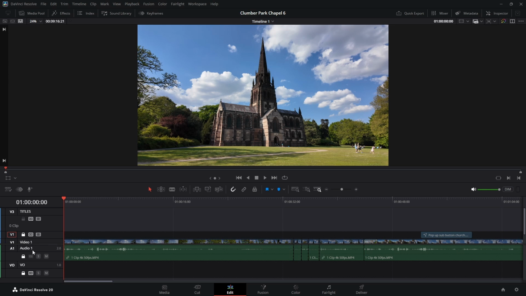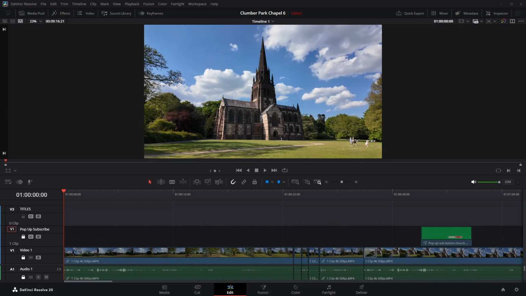And as you can see, as I usually do, I've got all the other tracks locked, just so we don't inadvertently catch the other tracks and alter something without realizing it. Now we've got 3 video tracks on our project.